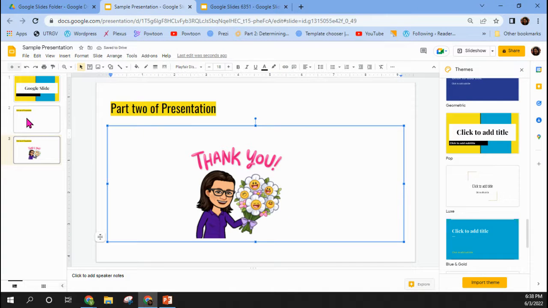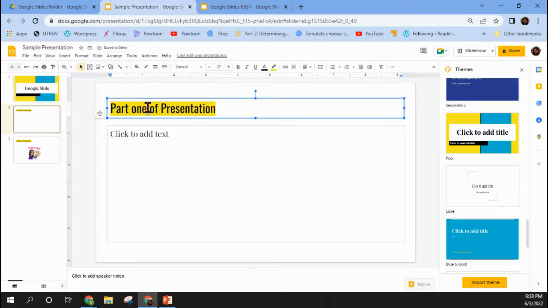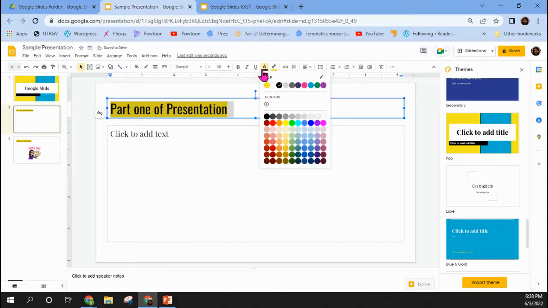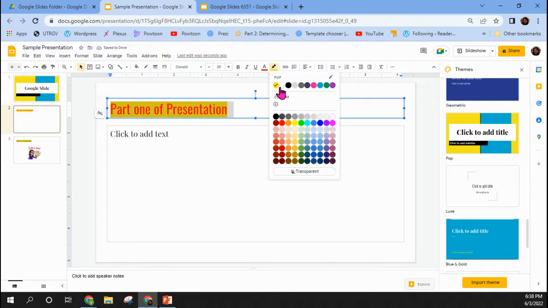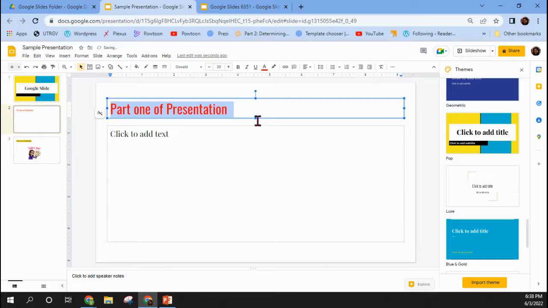I'm going to go back up here to the second slide, and I'm going to select my text and change the font style and the size within my ribbon. So I'm going to change it a little larger to a size 30. The color will be red, and I'm going to take away the highlighter option.